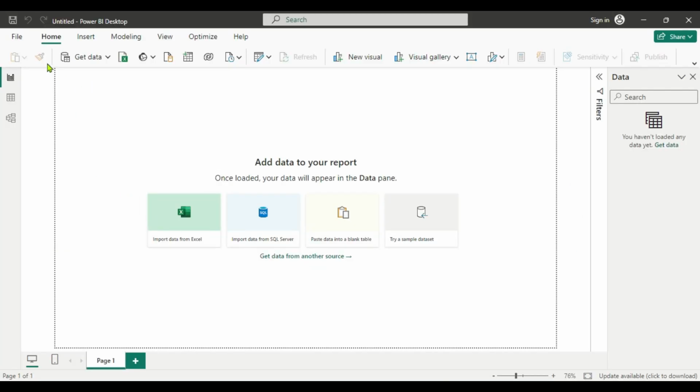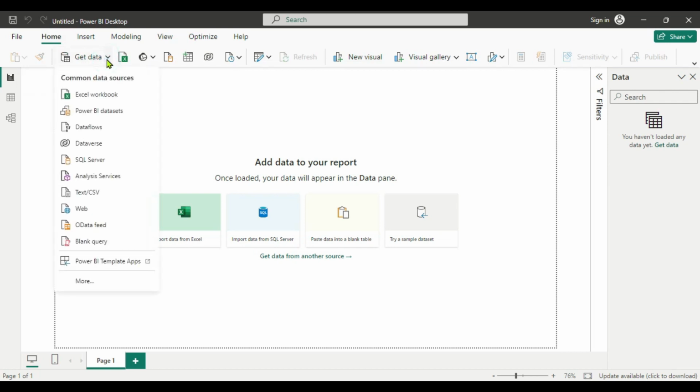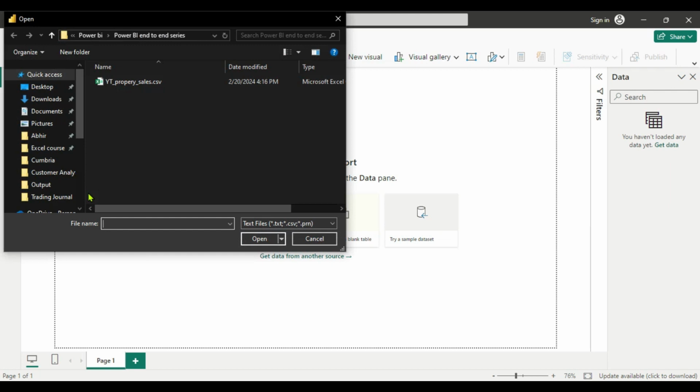So we'll go to Home and click this Get Data, and we are going to select the CSV file, as we have the CSV file downloaded. So I will just click this. It will navigate to our source. Here you can see we have a sales dataset. I will select this and click on Open.